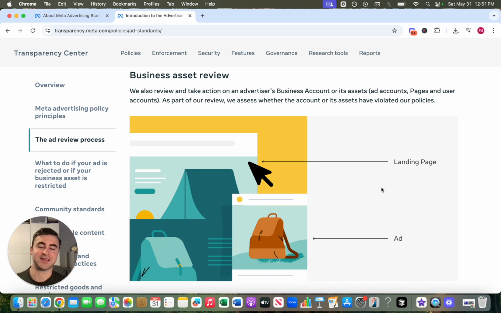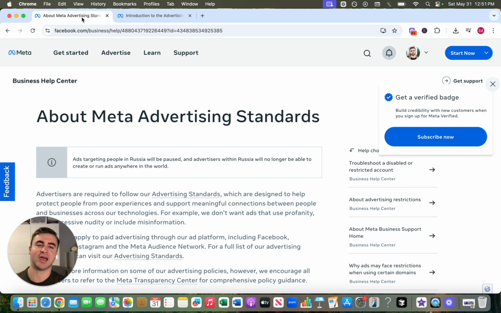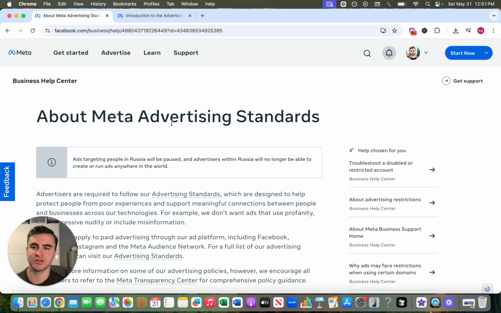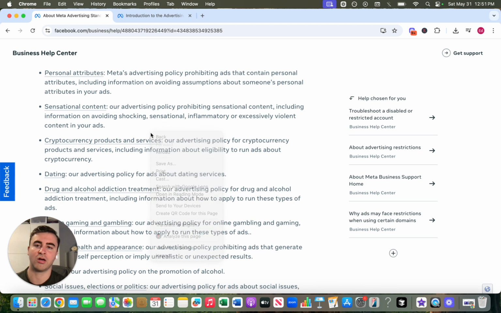So with that being said, now that we know that they literally crawl everything, let's look at why you may be getting shut down or rejected rather. So if you come to their Meta Advertising Standards page, you can see all the primary things that they are looking for. And if you've seen the policies before, please stick through this because this is a brand new lens on some of this stuff. And I'll explain what to do if your problem doesn't fall into any one of these.